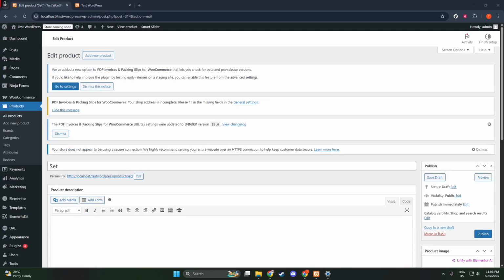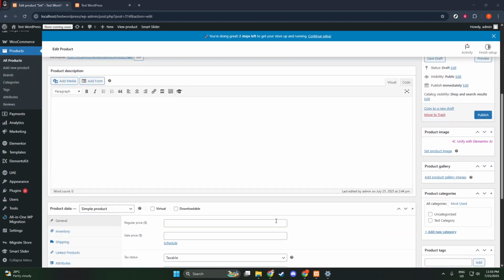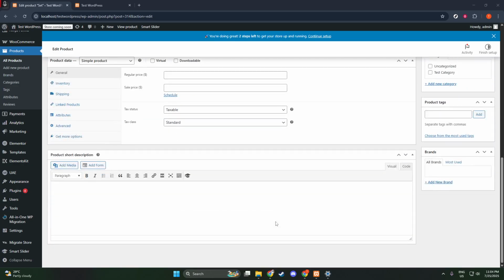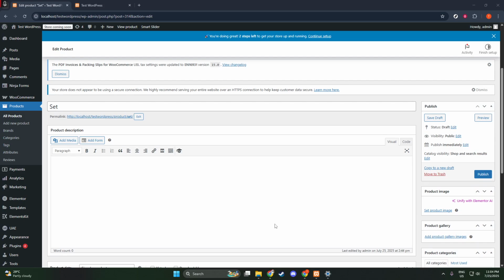Click on Quick Edit. If you're looking for a more detailed approach, you can choose to open the product by clicking on Edit. This will take you to a full edit page for the product and provide you with more context and additional options. Whichever method you choose, the next step is to change the product's status.